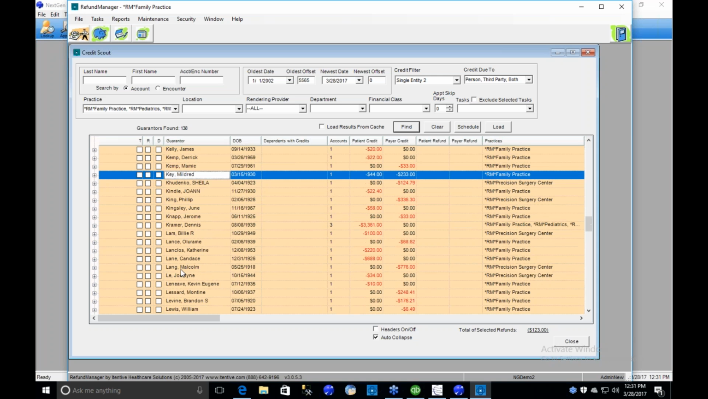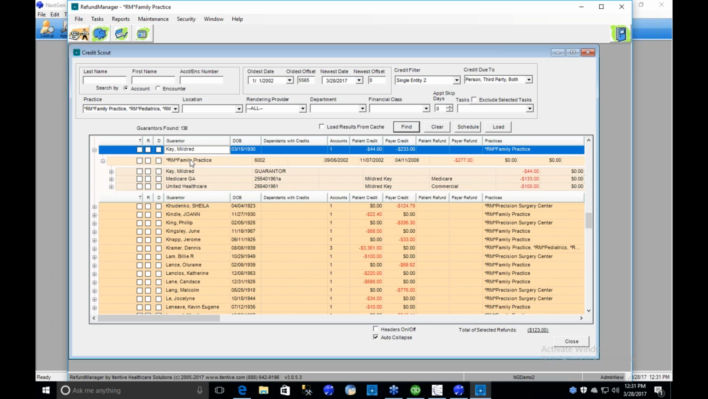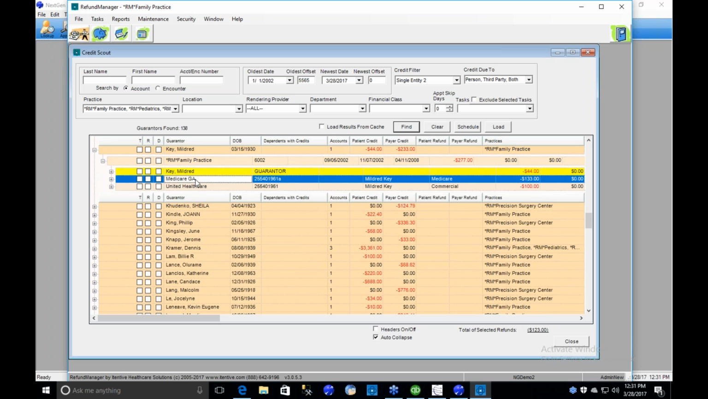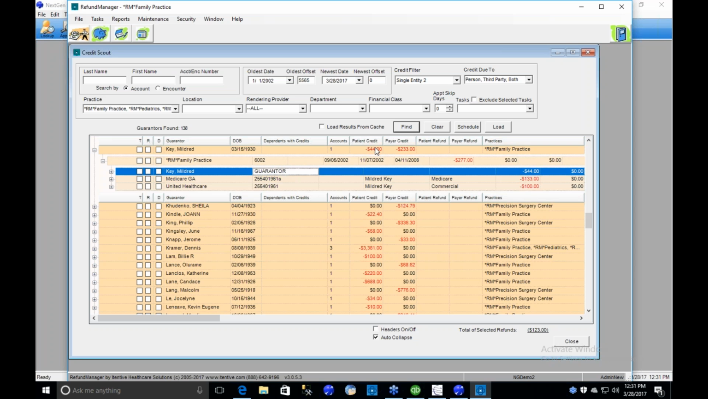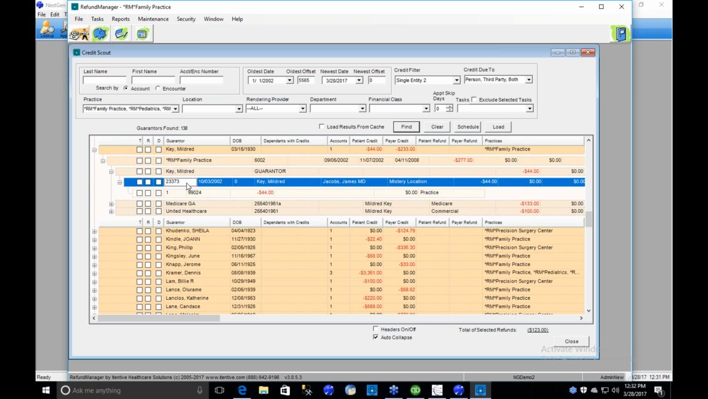So let's look at our test patient, Mildred Key. I'm going to expand that one. We can see it's still in one practice, but now there are 3 different entities that have credit amounts on them. If we tie this to the top, the guarantor, that falls into this patient amount of $44, and the payer credit of $233 is the next 2. If we want more detail, again, we can expand it out, and we can see for Mildred there's just one encounter there, and here's the charge.